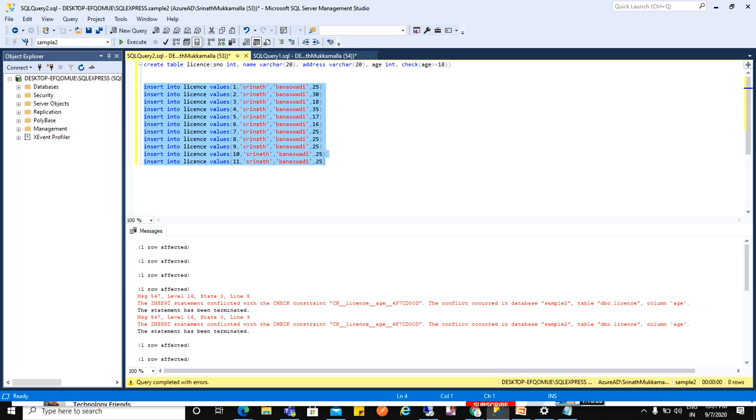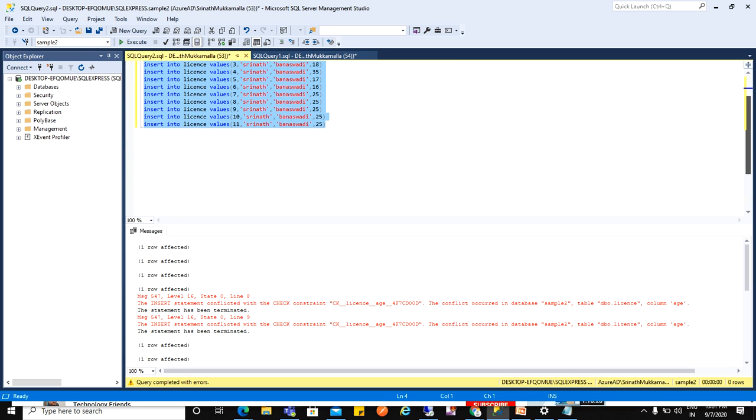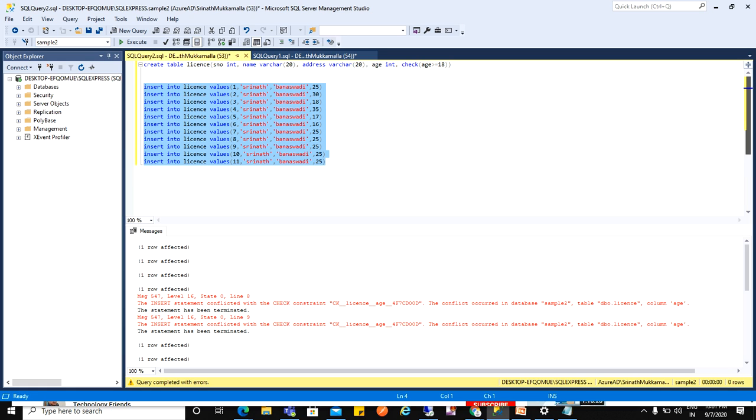See, let me run this command. We got an error here. We got an error message: the insert statement conflicted with the check constraint. So what happened here? The age is below 18. So I got this error.